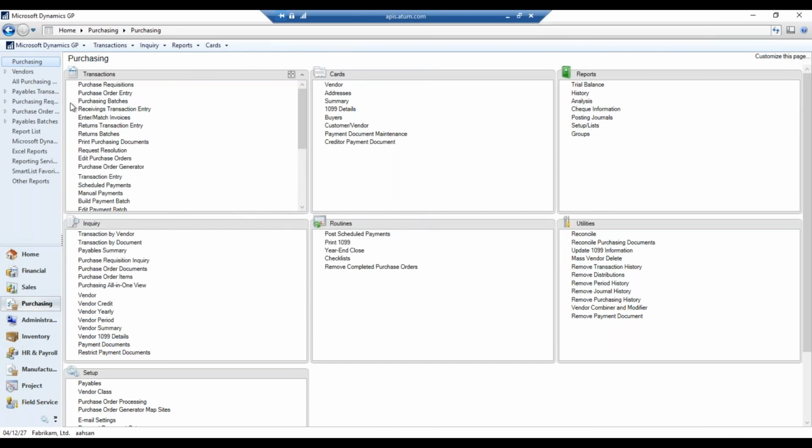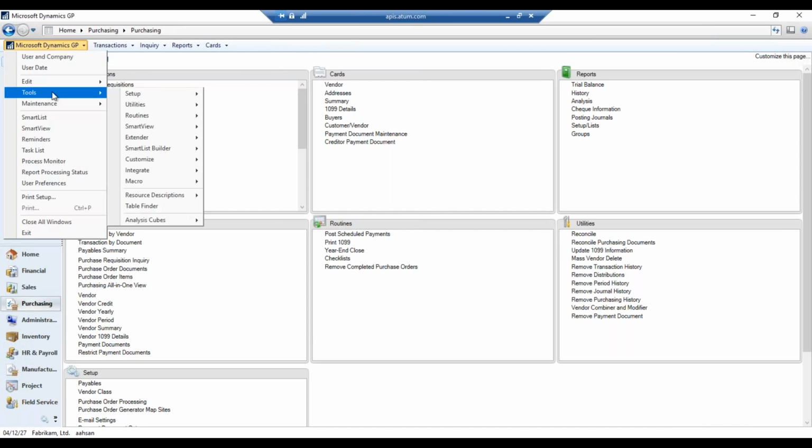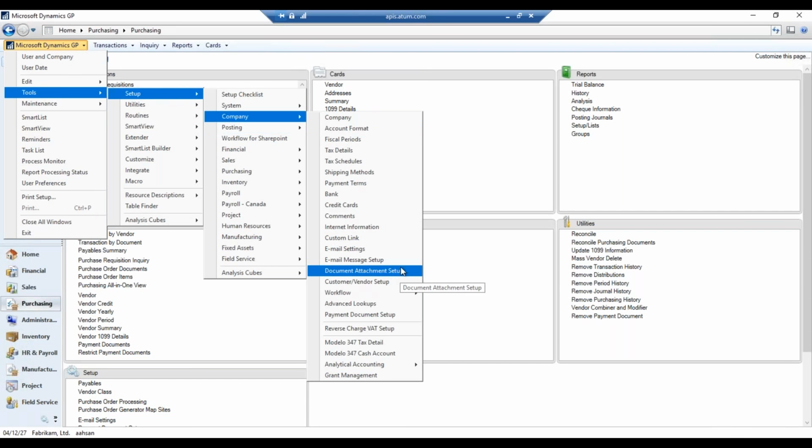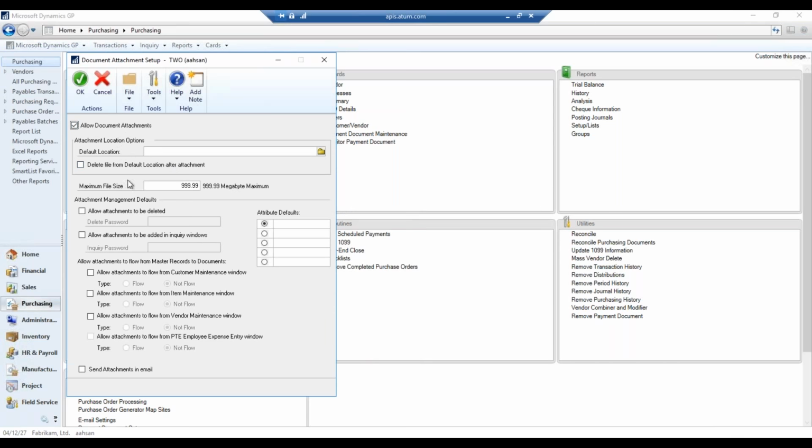So let's go back and just enable that quickly. All right, company, document attachment setup, allow it, perfect.